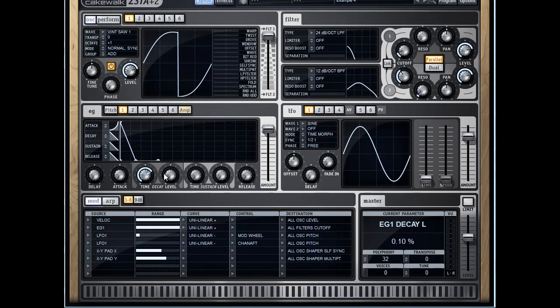Give it a decay time, a level, and some release. Close the filter. Little resonance. So now we have a filter envelope.